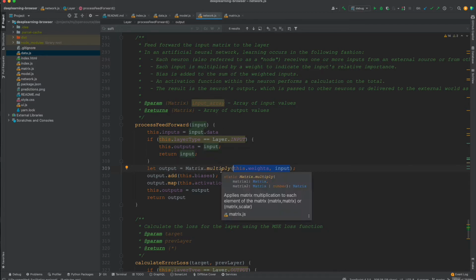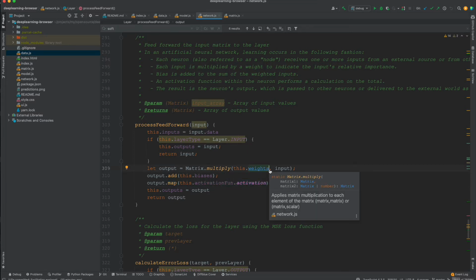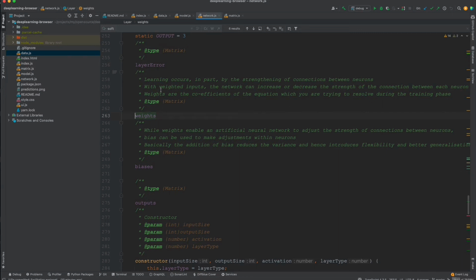So you do multiplication, then you do the addition using the bias, which is happening here, and then we apply the activation function to the final output before sending the output. Let's understand what weights are in this context. So why do you need weights?